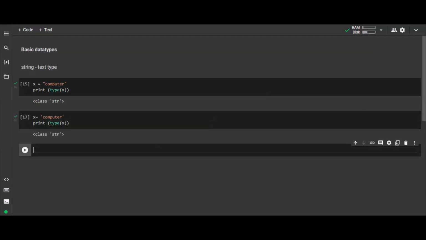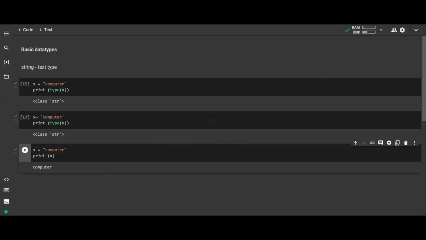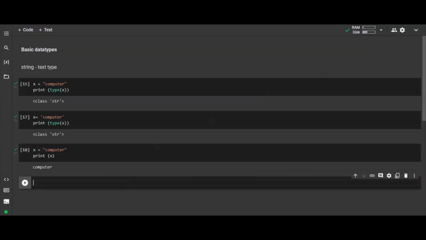Okay, so next, basically it can be directly printed. So x is again computer, and x can be directly printed. You don't need to do anything in the middle. Okay, and it can be assigned to a variable. So instead of just putting it in quotations, you can actually type in str to make sure it's a string.